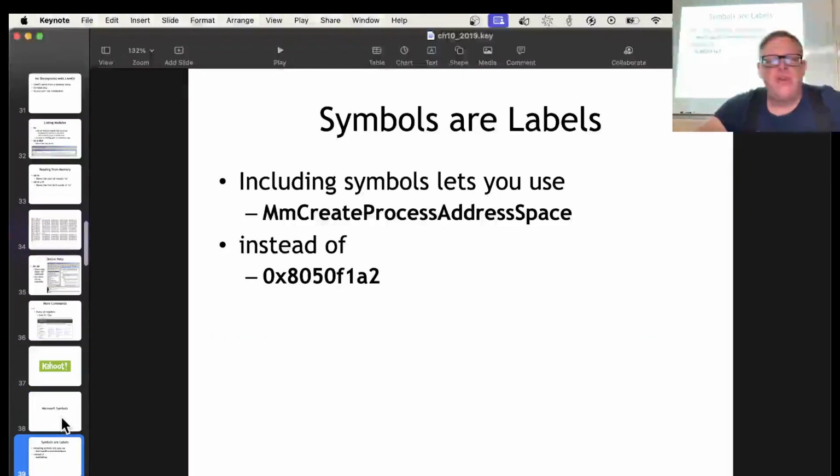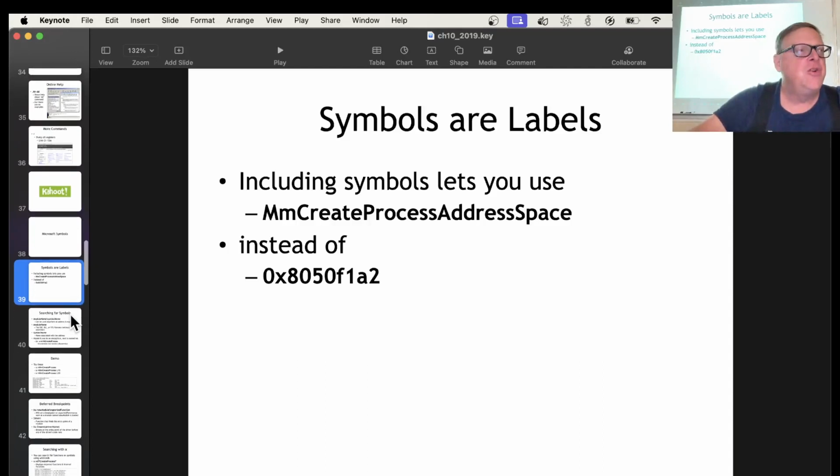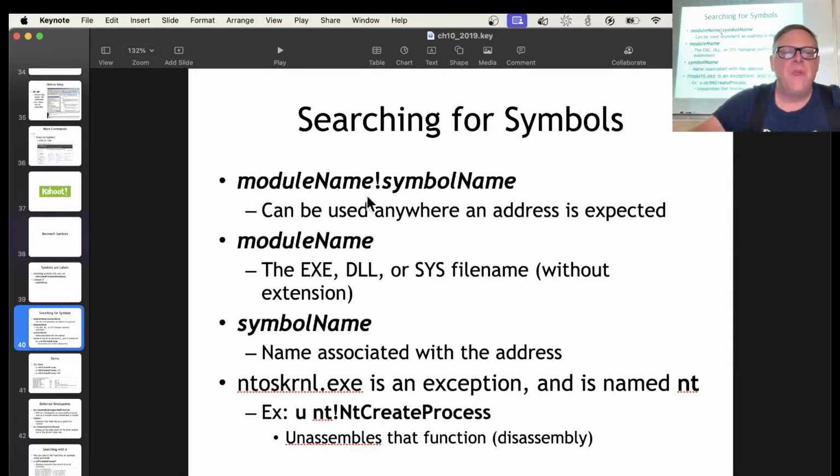So Microsoft symbols, I mentioned them before. The symbol table will let you refer to things by their alphabetical symbol name instead of just an address, which would vary. So you'd have a label, perhaps the name of a function or the name of some other numbered area of memory. So you have a module name, bang, symbol name. So you'll see things like NT bang NT create process. This will go into the kernel itself, NTOS kernel, and then it will find the beginning of the NT create process function, which is one of the kernel modules you can run. This will unassemble that function with a U in front of it, and that's how it works.